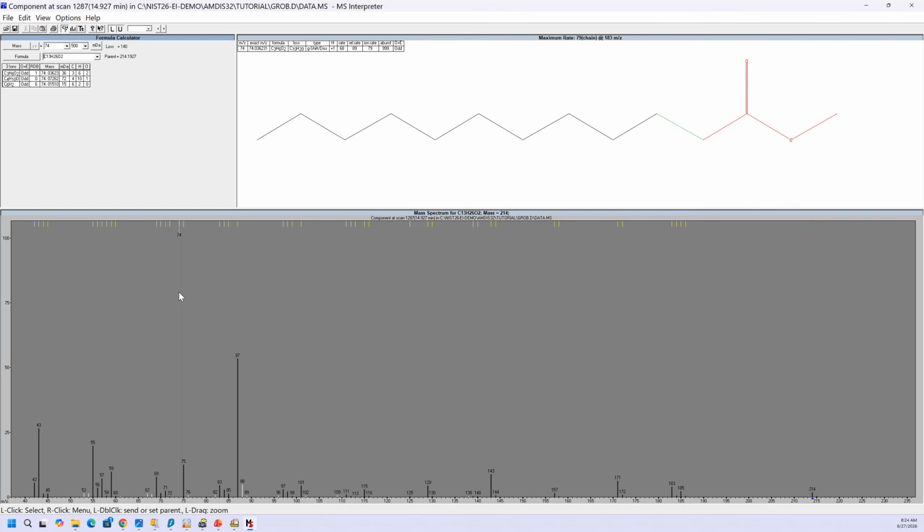So if you click on an ion like 74, I just clicked on it, you can see that it thinks it's this part of the molecule. And if you look up at the top here, 74, it shows you what the loss is. It shows you something about the relative rate, etc. So it looks like a really good possibility, and there's only one possibility.